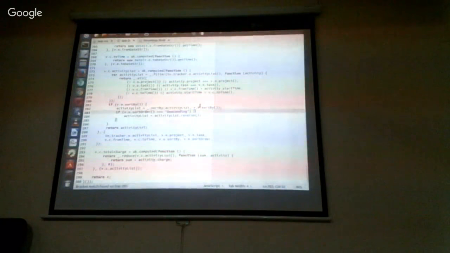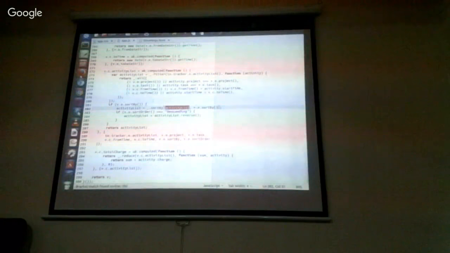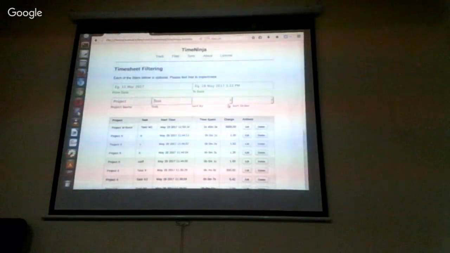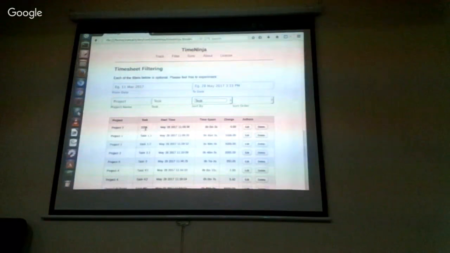So this is again built into underscore. You could do this on your own if you really want to. Basically, whatever the sortBy parameter is, sort it by that. So when I say something like sort by task, it puts the first task first.